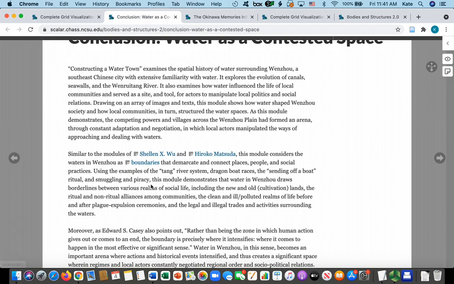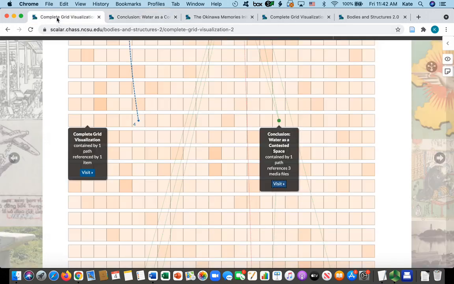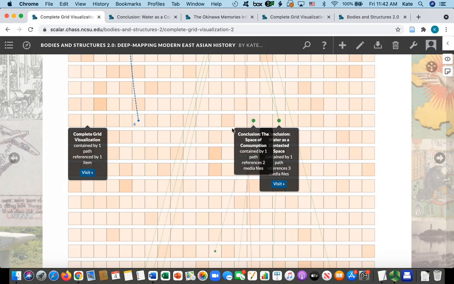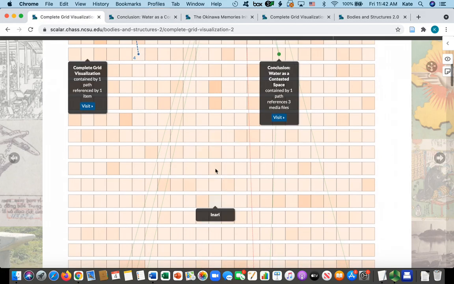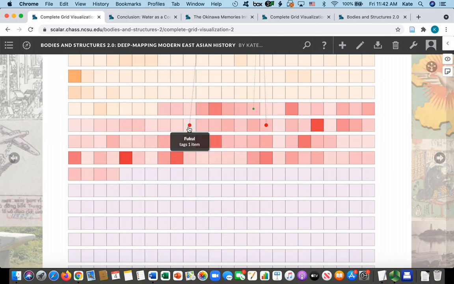And we can think then about what it is that Wei-Ting is saying about the relationship between analyzing Wenzhou as a water town and thinking about borders and liminality of the Japanese Empire, in the case of Okinawa. And you can do this for all of the pages. It doesn't have to be a pathway page. You can do it for tags, for example, and I'll do a different screencast that shows you how to work with tags on the complete grid visualization.